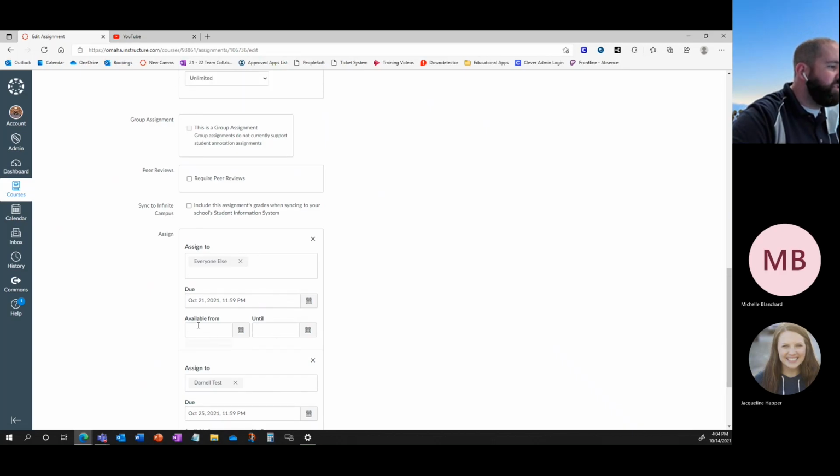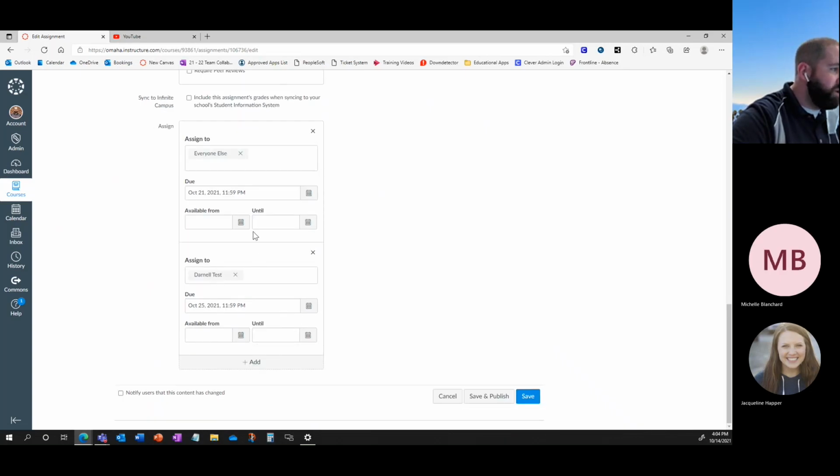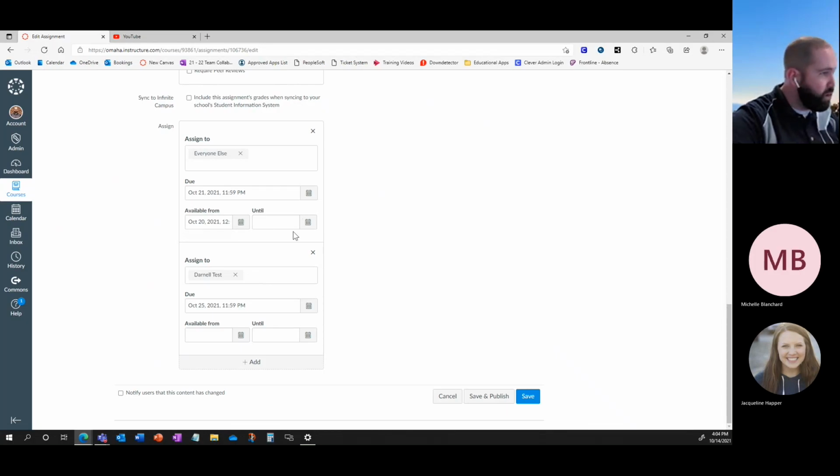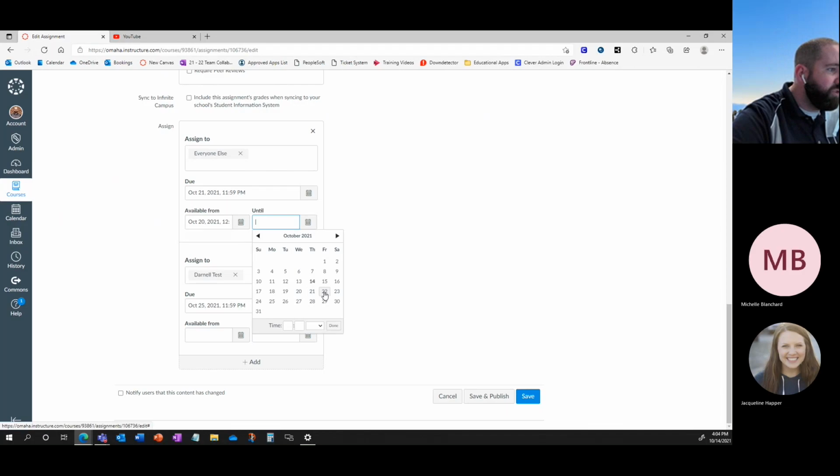Now these dates below here are optional to use, but let's say you don't want your students to start their assignment until October 20th. You can select the available from button, and then students will not be able to start this assignment until the available date happens. Additionally, if you want to block them from being able to submit anymore, so let's say you have no tolerance for late work, you can set this date as well. So I'm going to pick the 22nd. And so then on the 22nd at midnight, they will be blocked from submitting. Darnell, he has an IEP, so I'm just going to leave his open.